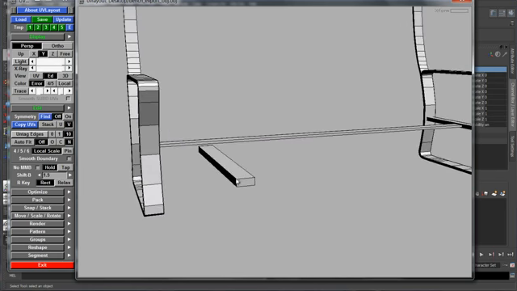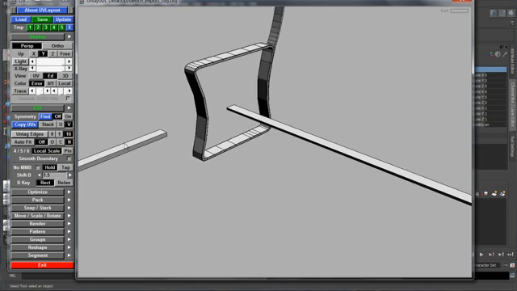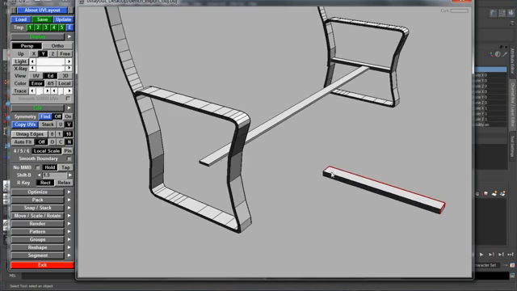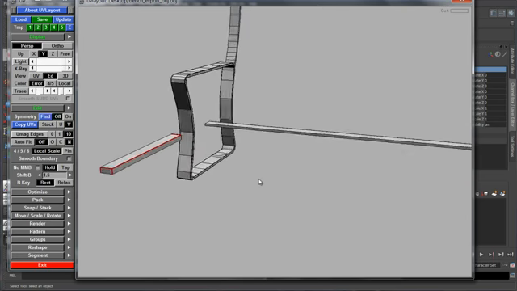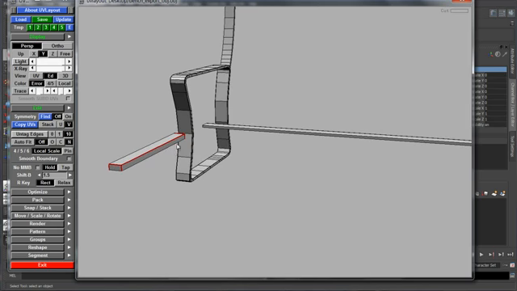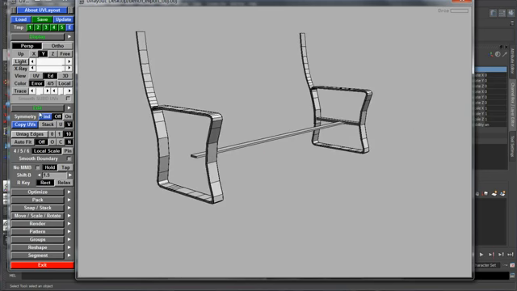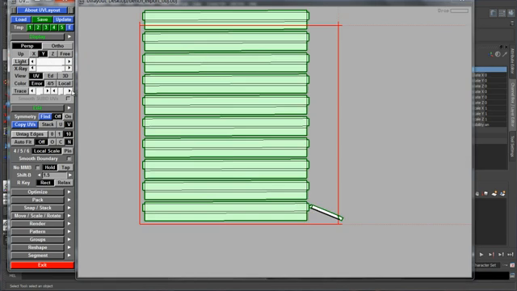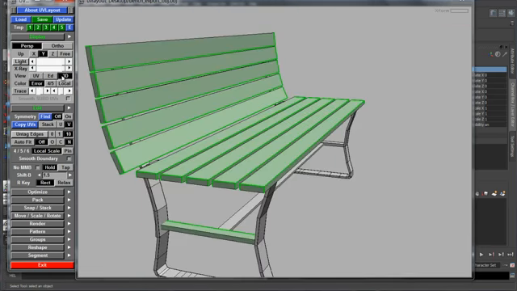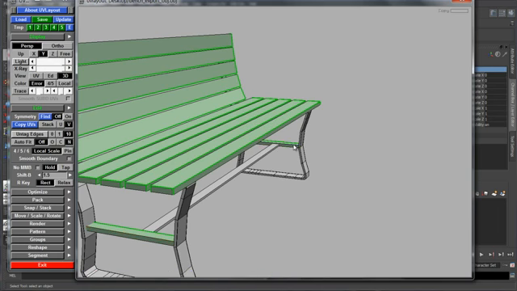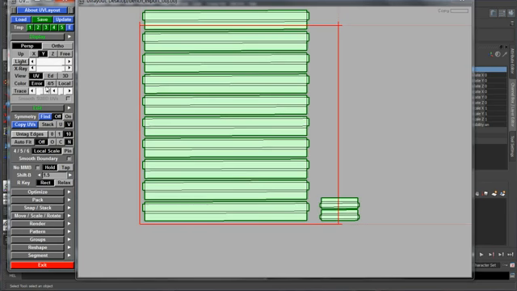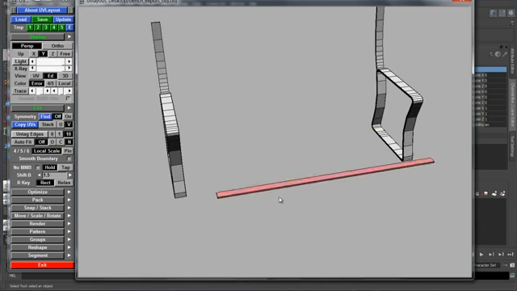I'm just going to bring this to the side, again holding space and middle mouse button, and doing the same thing with the planks, just hitting the C button and selecting edges. I'm going to hit enter, and hit D to bring it to the UV view, holding F, and you can rotate it by holding the space and left mouse click. You can rotate the UVs that way, and you can move them again by holding the space and middle mouse click.